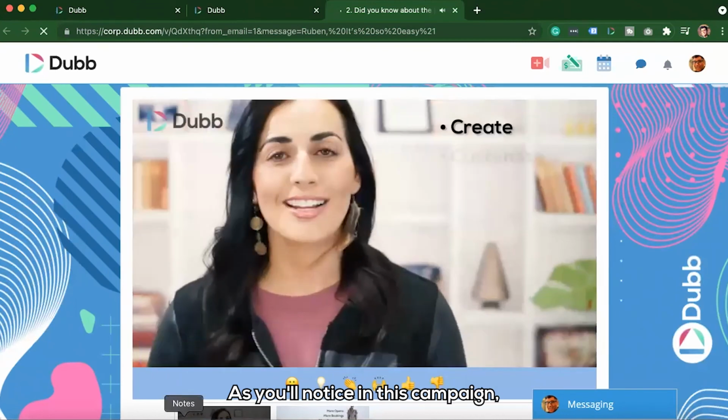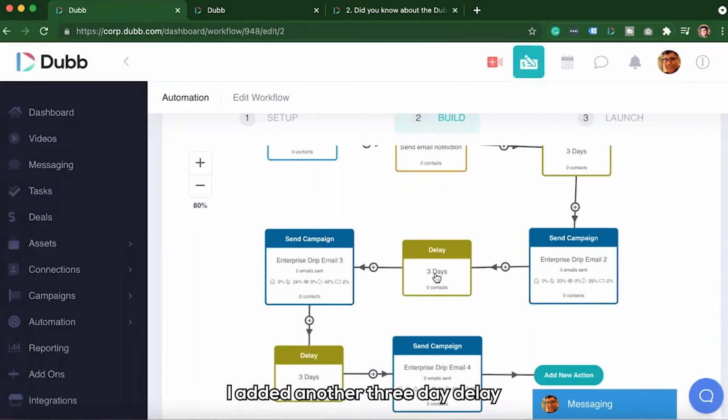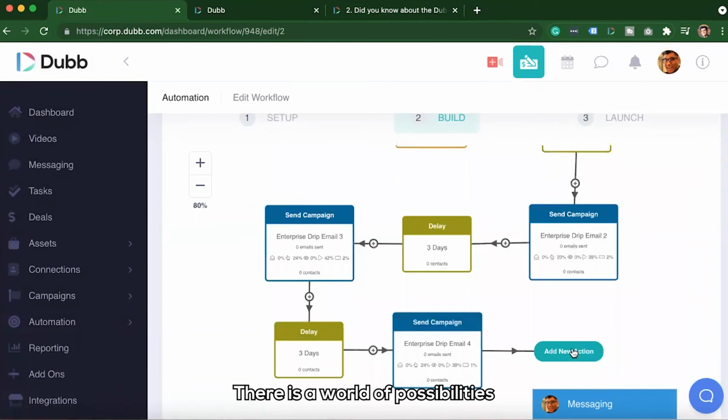As you'll notice in this campaign, I continue the process. I add another 3-day delay and then send another email out, followed by another 3-day delay, and then yet another email. There is a world of possibilities with these workflows.